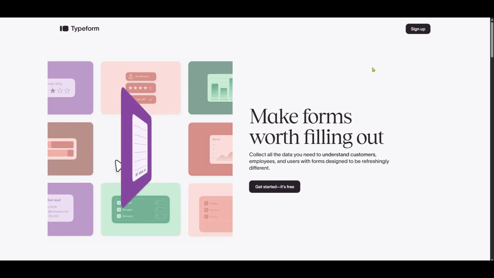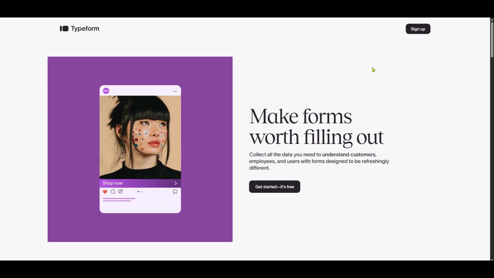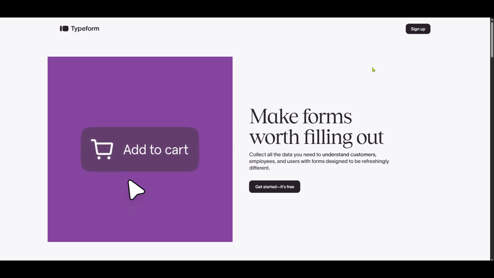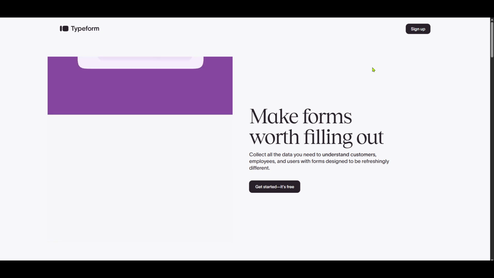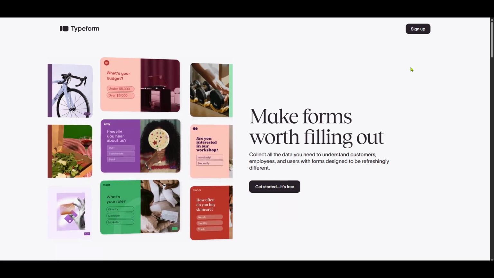For those of you with an account, simply click the Login button at the top of the page and enter your credentials. After logging in, you'll be directed to the Typeform workspace. This is your starting point where you manage all your forms and surveys. In this workspace, you'll see an option that says Create a Form. Click on that. This part is quite exciting because it's where your creativity begins to play a role.